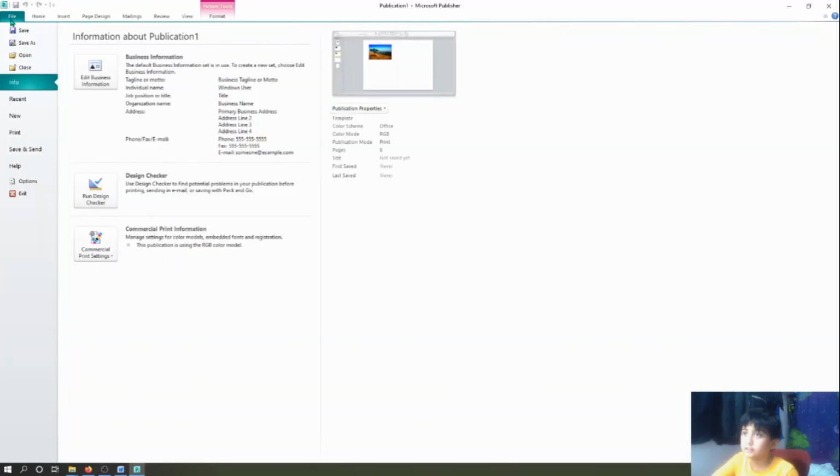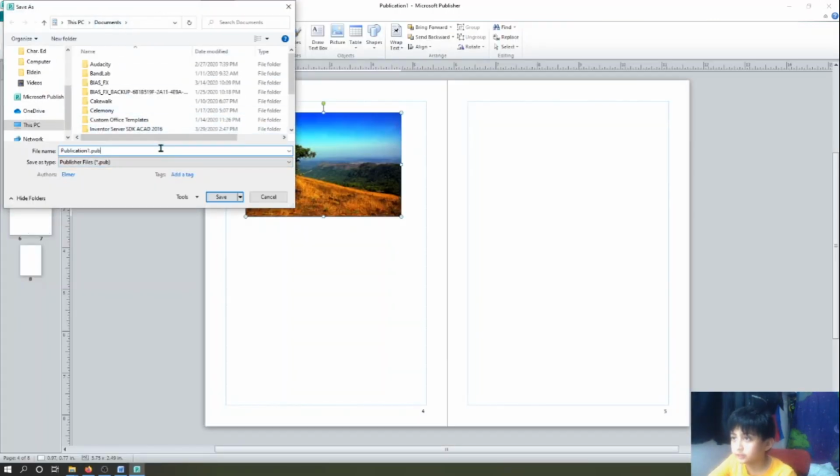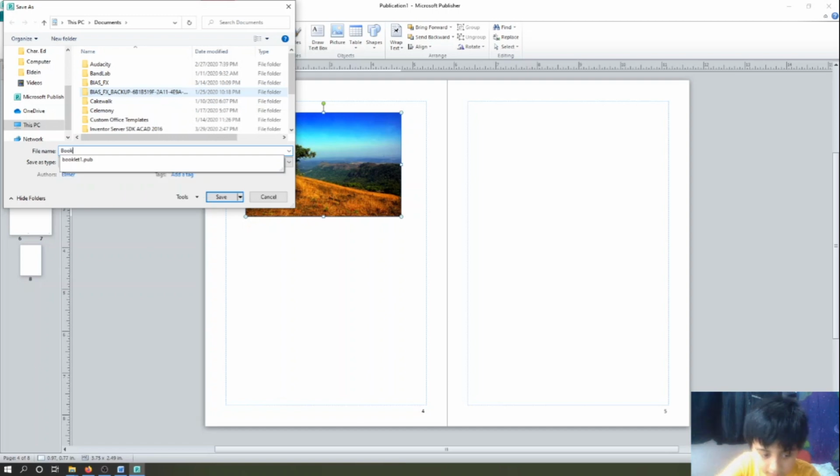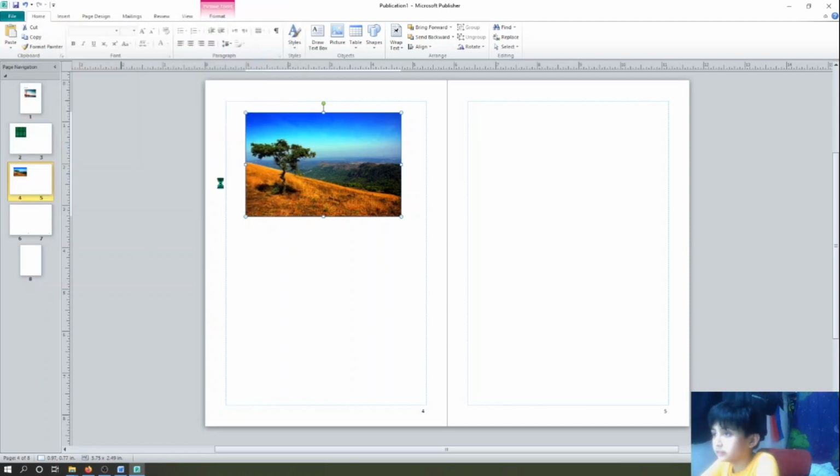Press File, Save. Then we can change the name, like booklet. Then you go like there. We can save it.